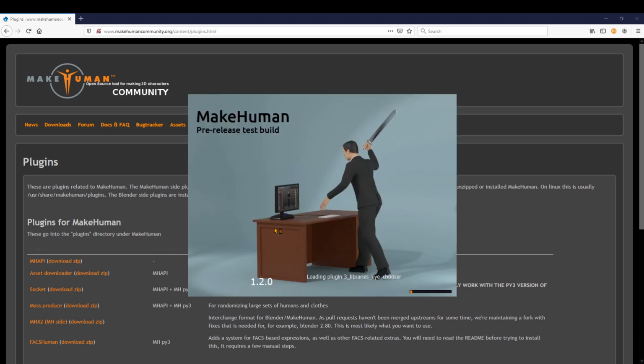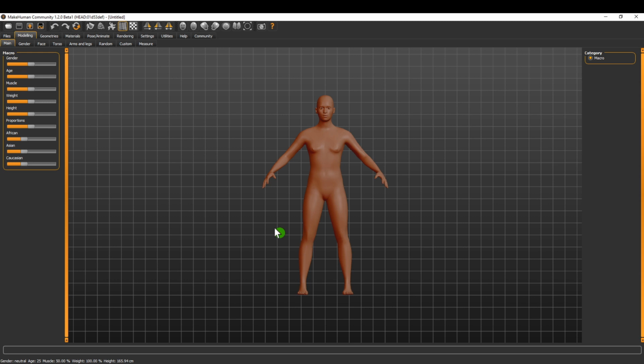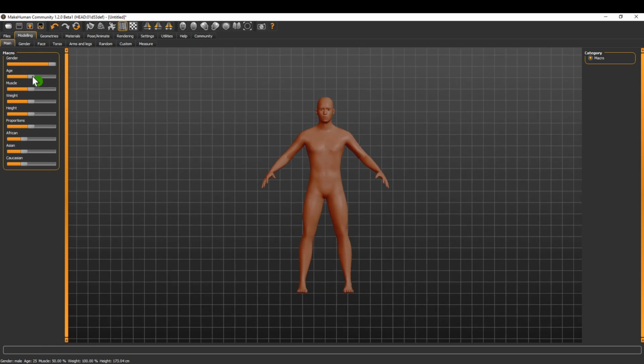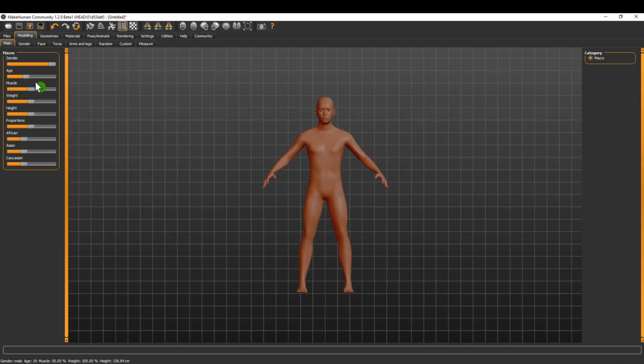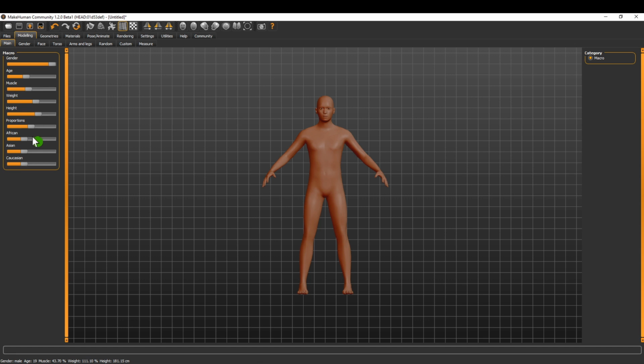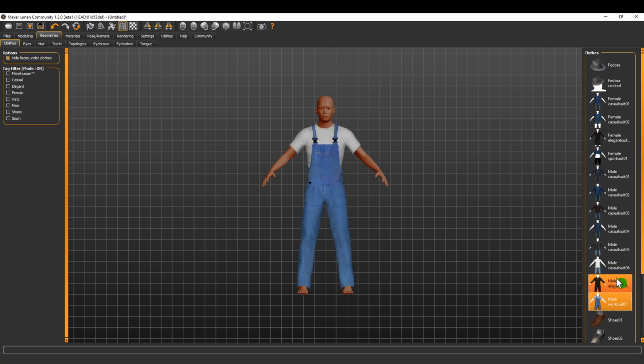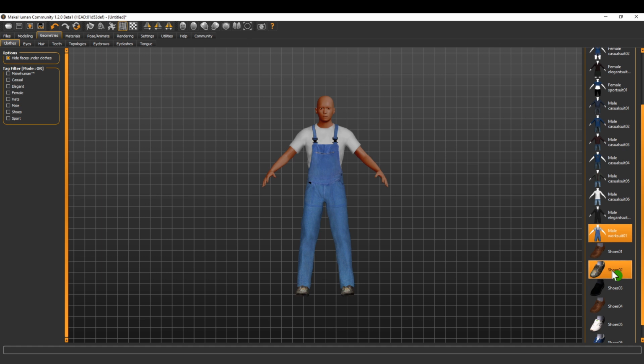First, we can open up MakeHuman. We can make some adjustments to the physical characteristics of this character. I can drag these sliders here and change the appearance of the mesh. Now I can move on to geometrics and add some clothes and also give him a pair of shoes.